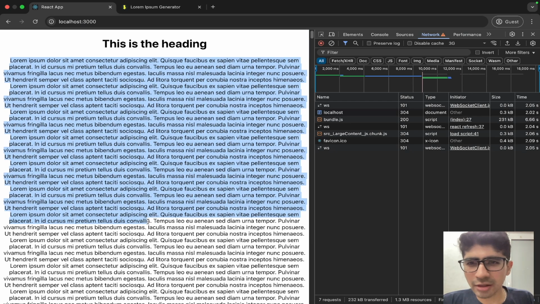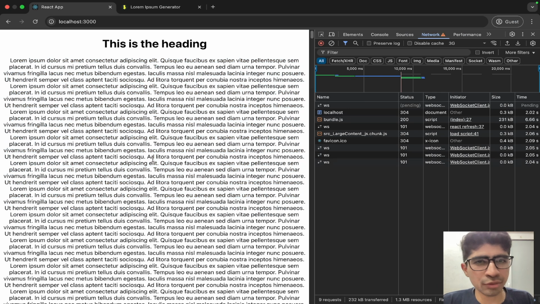So I hope you understood how to implement lazy loading and what is the benefit of using lazy loading, that is to improve the user experience. So that's it.